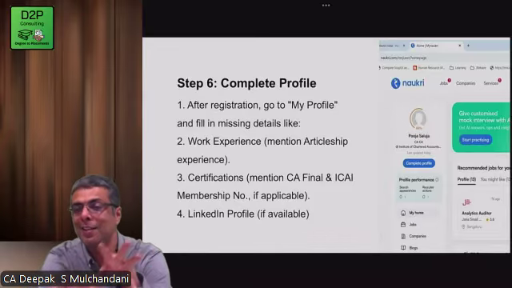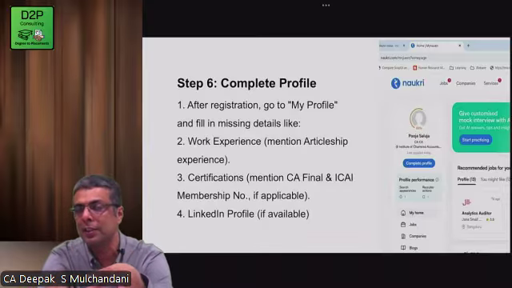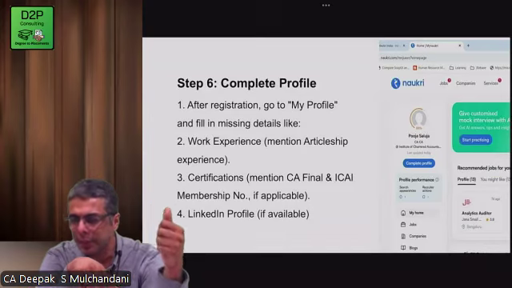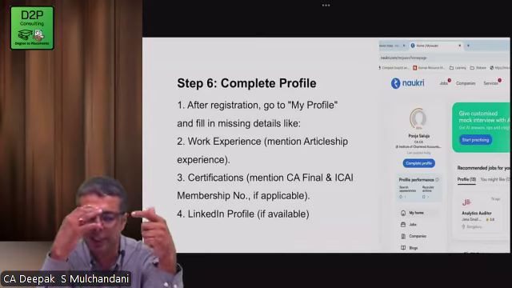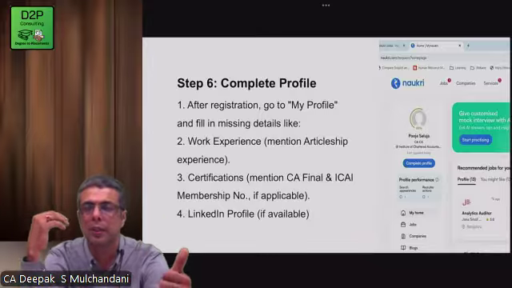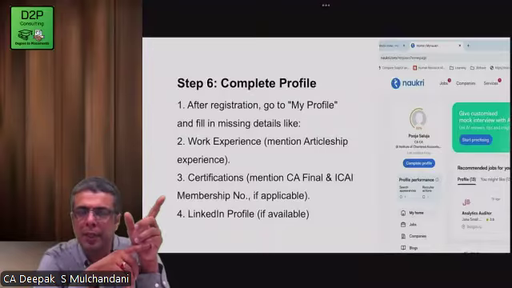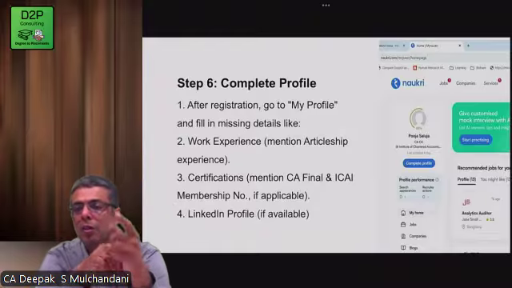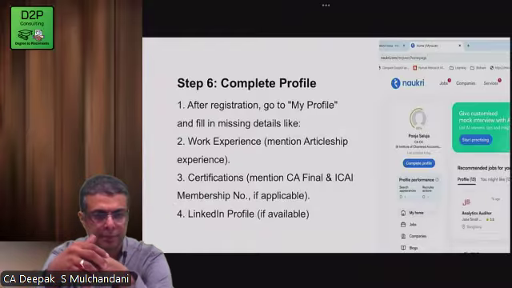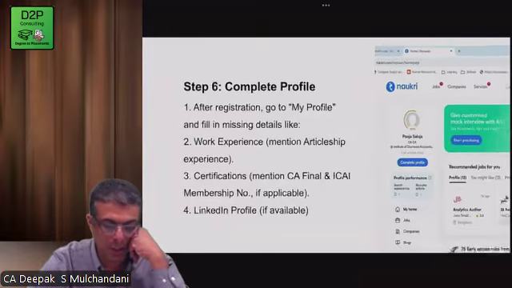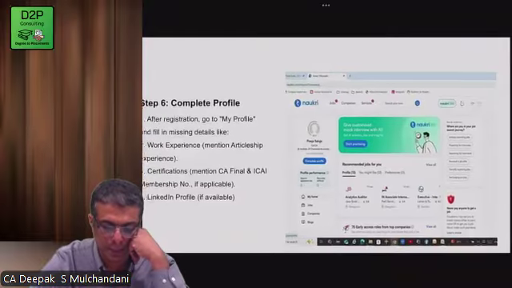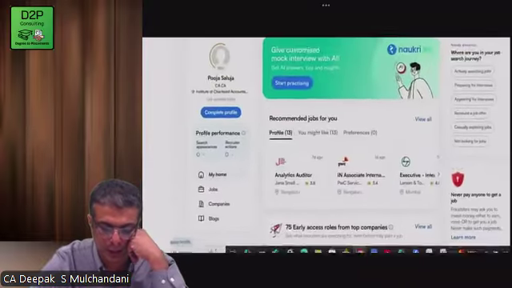So please see the interconnection. That's the reason I had this session at third number. Prepare a good CV. That CV becomes the basis for you to put details in a nicer way on LinkedIn as well as on Naukri. And then you can put that LinkedIn profile link here also, so the recruiter can go and check you out on LinkedIn. So all the three have to be taken together properly. And the moment you complete this, these kinds of recommended jobs start coming to you.